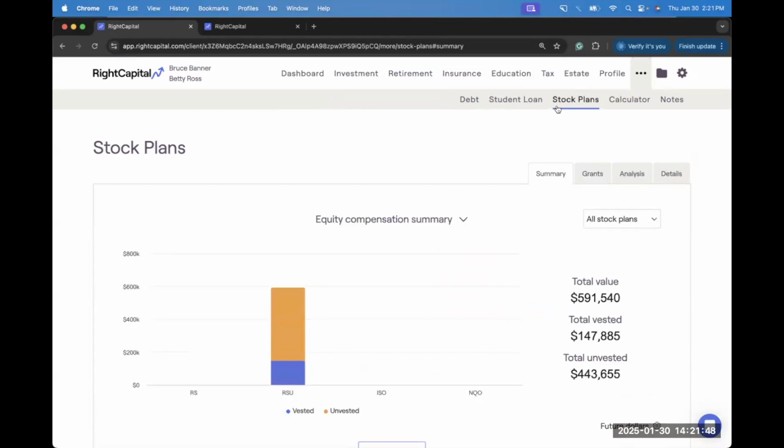But in general, the stock plans module is going to allow us to do two things here. It's going to show us a breakdown of the client's stock plan and all of their grants so that we can walk through with the client: here's where you're at today. Here's the total value of all of the grants that you've received. And here's the total vested and total unvested dollar value of those grants. So we can really break things down that way.